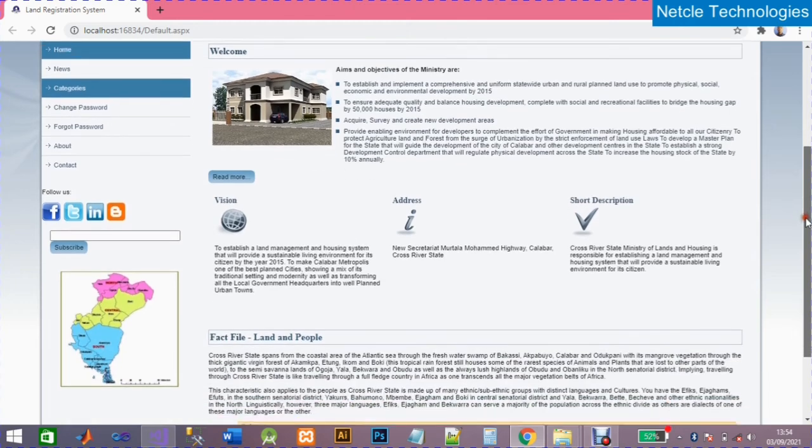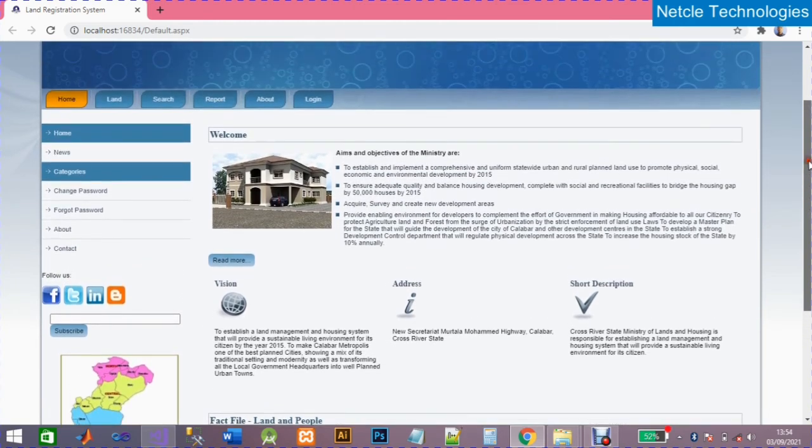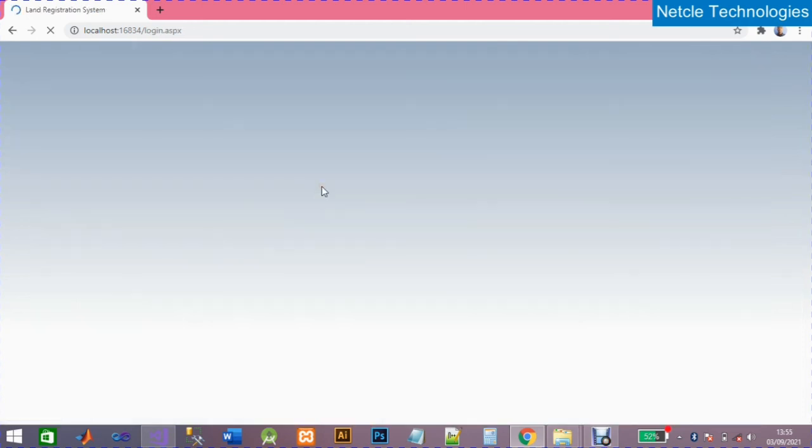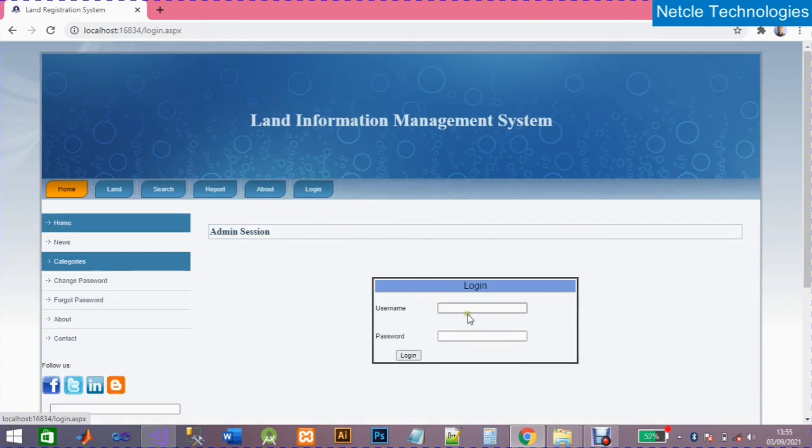I just click on the login menu. Okay, so I'm going to enter the username and password, which would be Cletus as the username and Cletus as the password. And then I'm going to click on login. I've done that. So we just have to wait for it to load. Once it finishes loading, it will take us to the admin panel or dashboard.